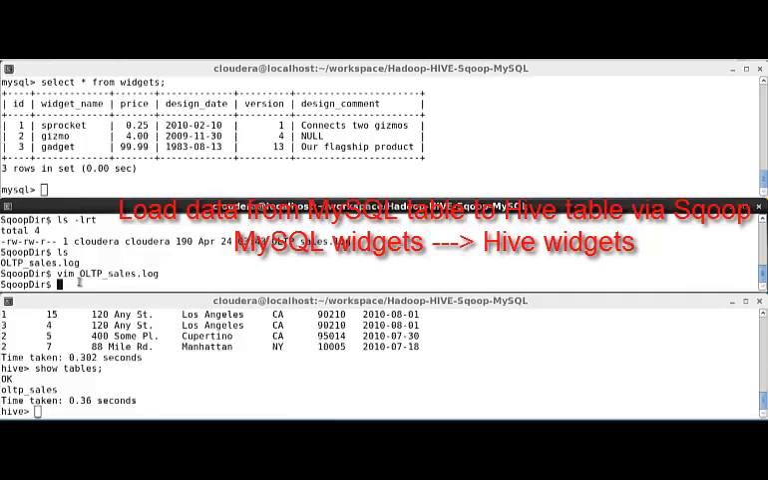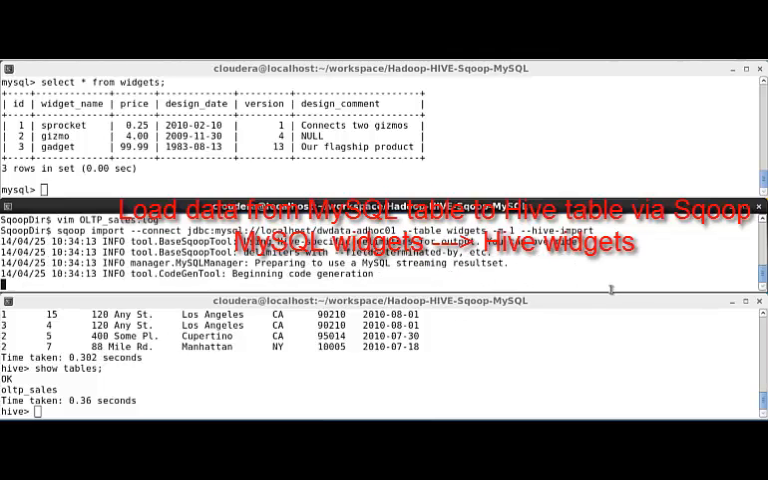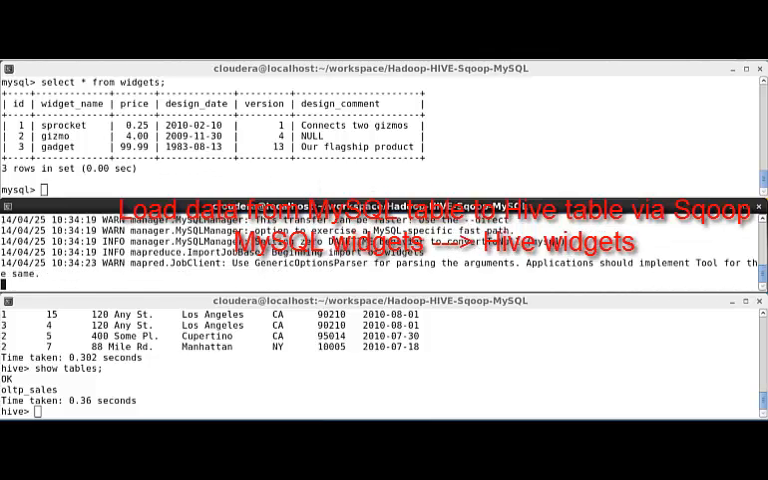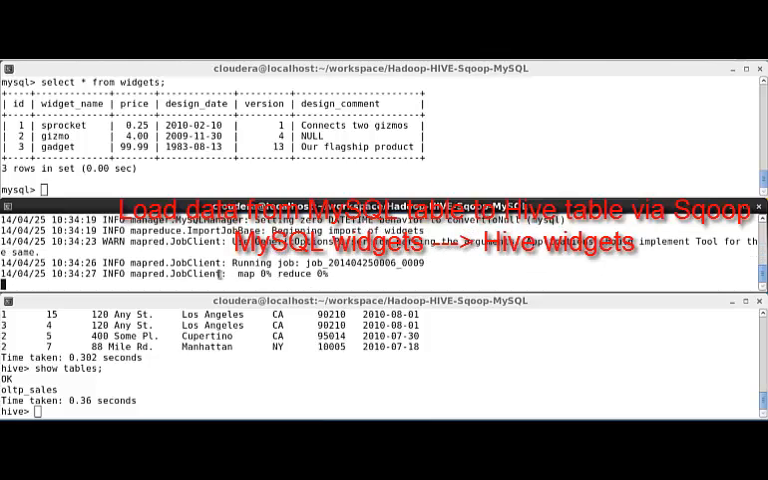Now we are going to use Sqoop to import data from MySQL to accomplish the job.